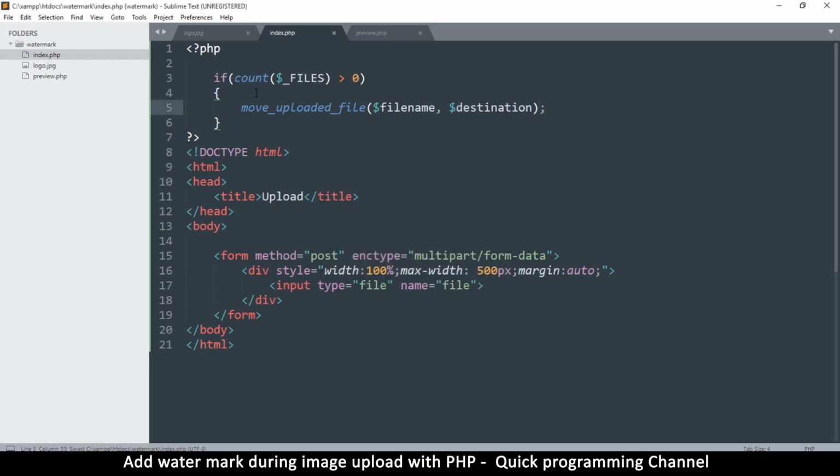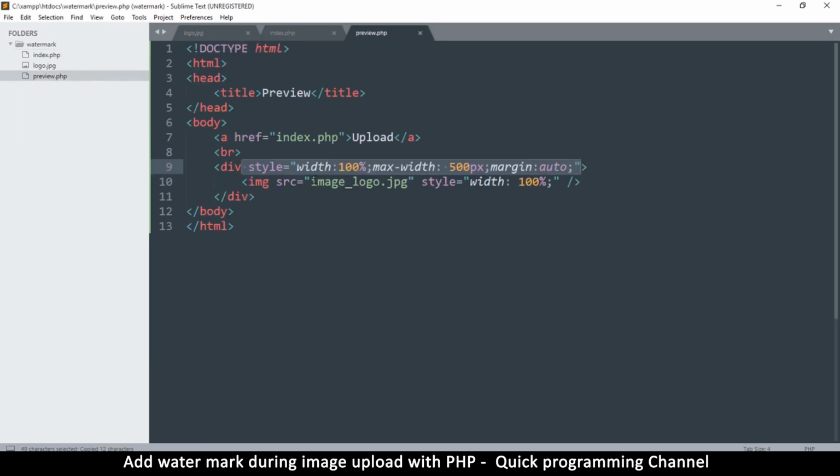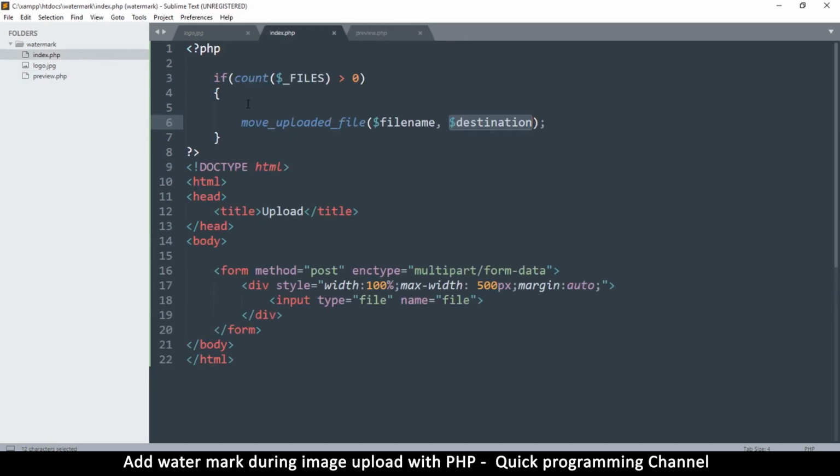Okay, let me come back here. So move_uploaded_file, file name, this is the source, this is the destination. So the destination, I want it to be this file right here, image logo JPG. So now I'm going to show you how to create folders as well, just in case.